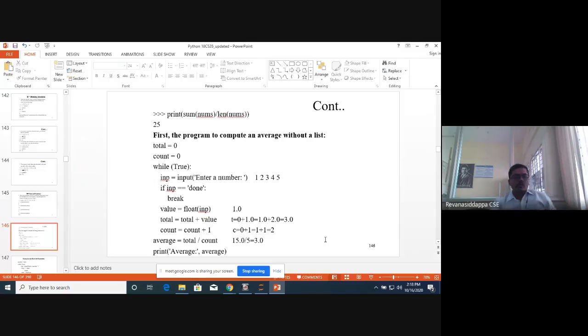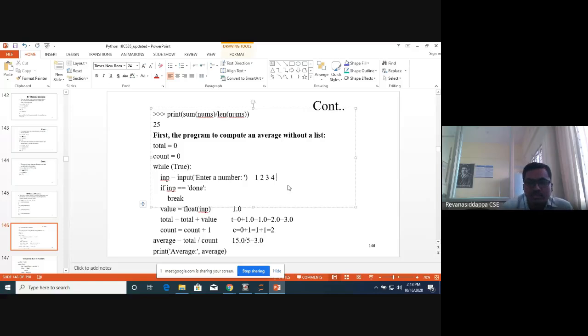Now you write using a list. This program is without using the list concept. Now tell me what changes I have to make if I want to make use of the list concept.